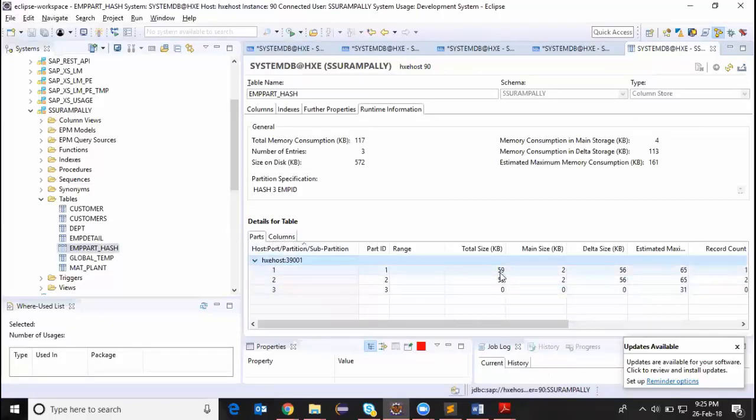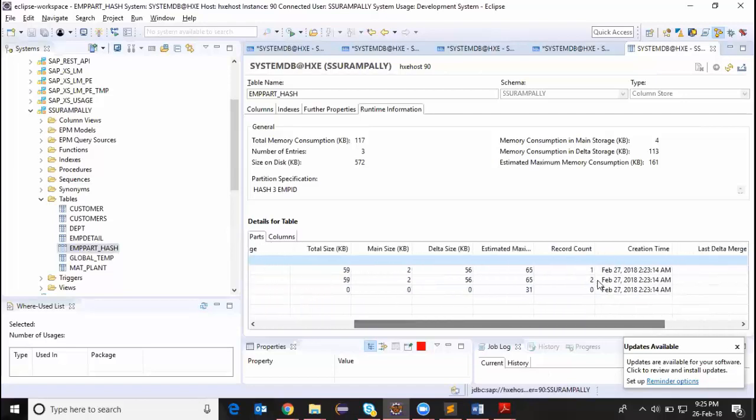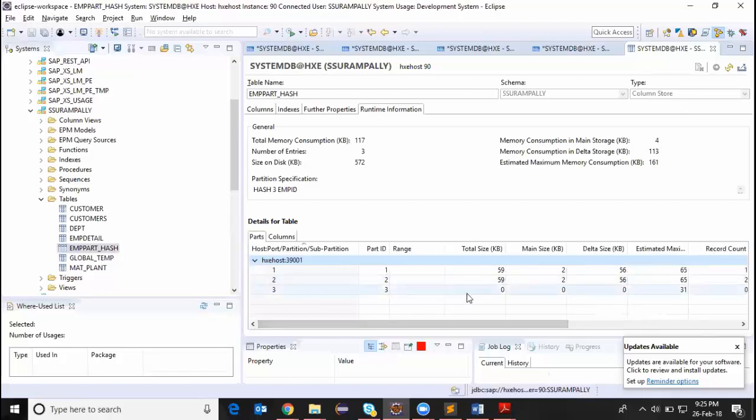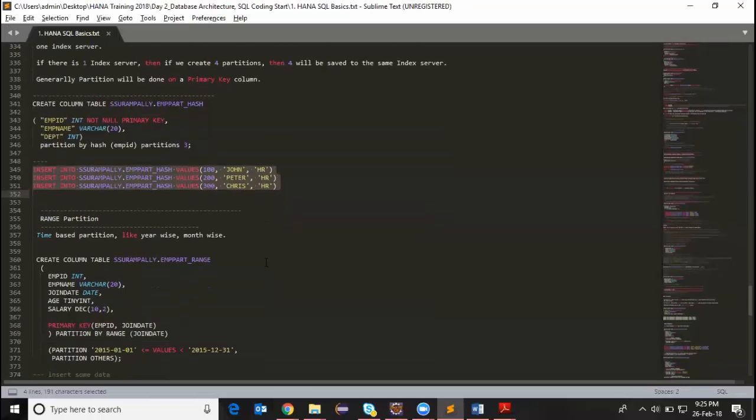You can see the size occupied for the first partition is 59 and the second partition is 59. So 3 records were inserted. The first record went into the first partition, the next 2 records went into the second partition, and the third is going to be empty. So all your records will be partitioned according to the partition ID in this hash partition.